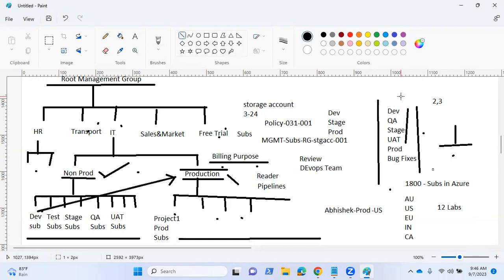So if someone asks generally what all environments you can have, then you can take the name of all these: dev, QA, stage, UAT, production, bug fixes. And if anyone asks, okay, how many do you have in your project, then definitely these three: dev, stage, and production. That's it. Okay, so that is all about that.